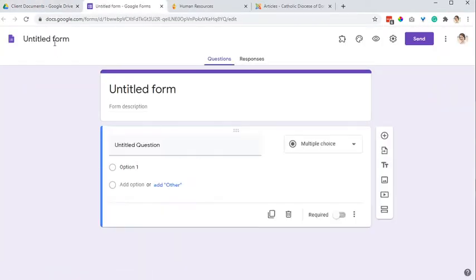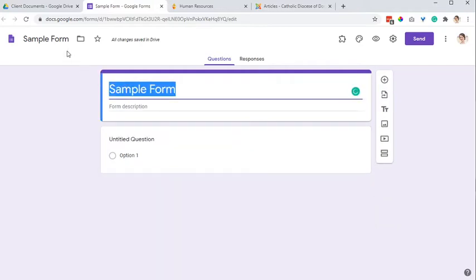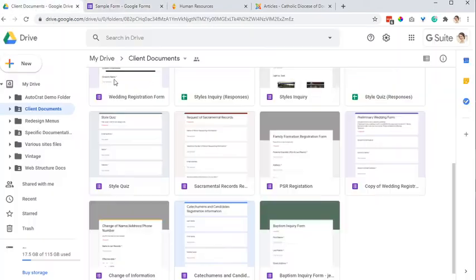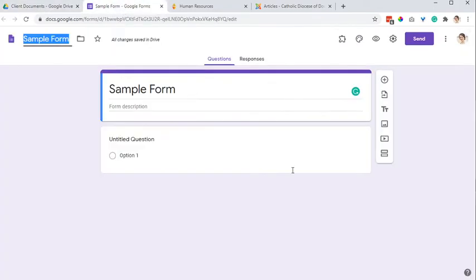I've got an untitled form. I can change the title in the top left corner. Sample form. But that will change this, but I could also make the title that the public sees separate from the title that you see in your Drive folder here.